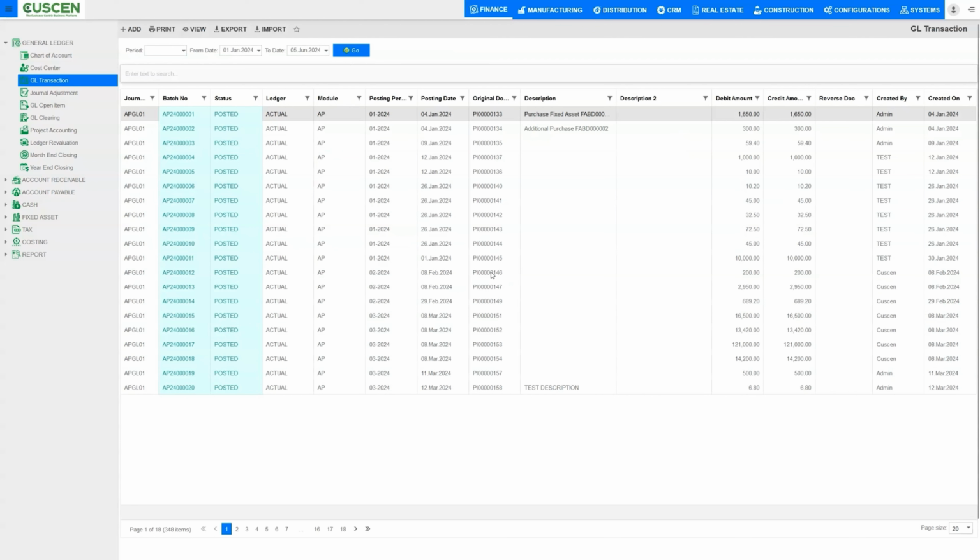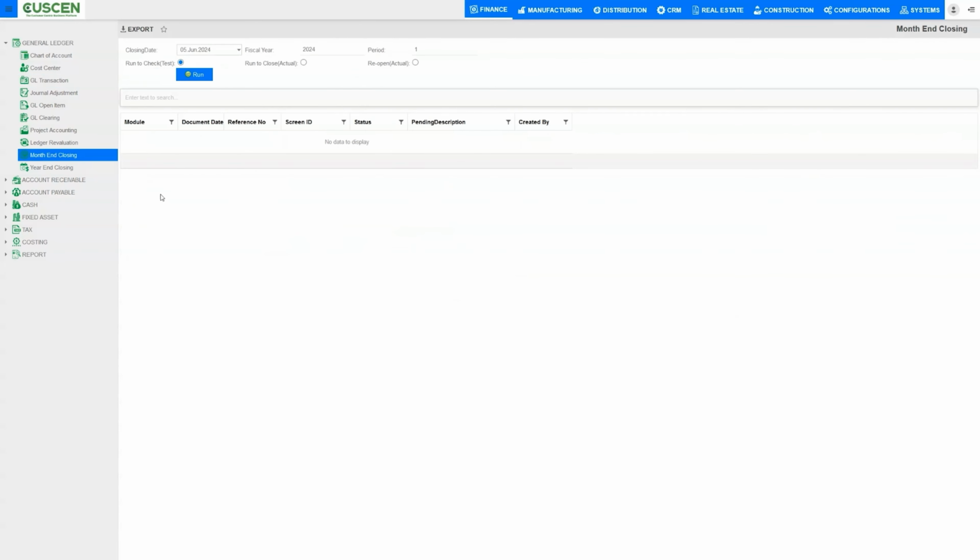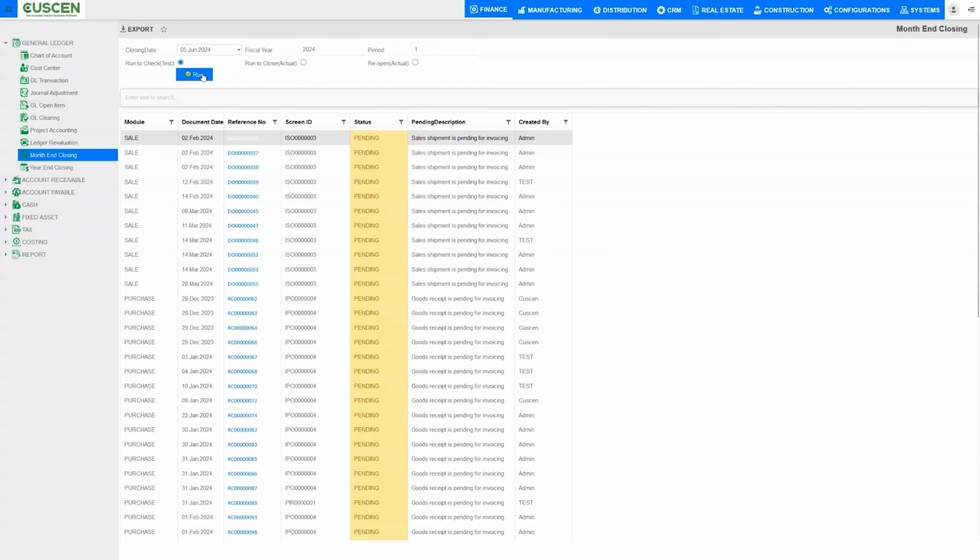We'll also cover the importance of month-end closing within the General Ledger module. This process finalizes accounts and prepares financial statements for the month. It's crucial for nonprofits to ensure all financial actions are accurately recorded and reported, providing a clear picture of organizational performance and aiding in planning for the upcoming months.